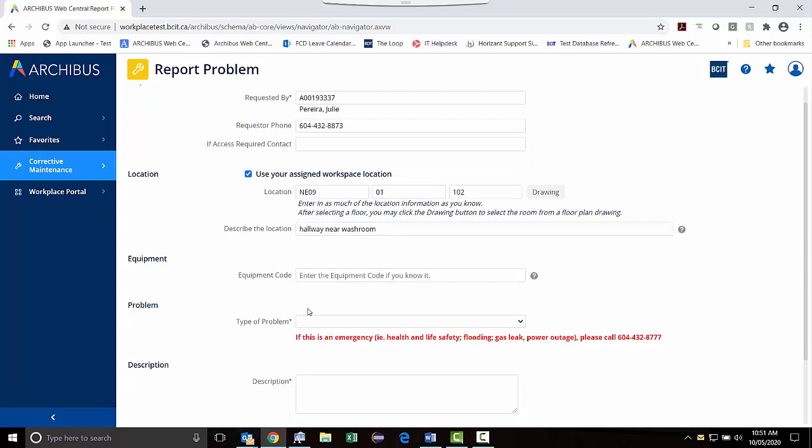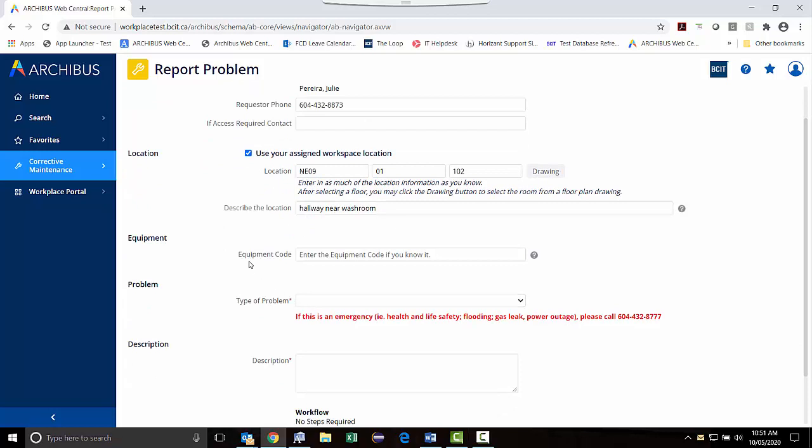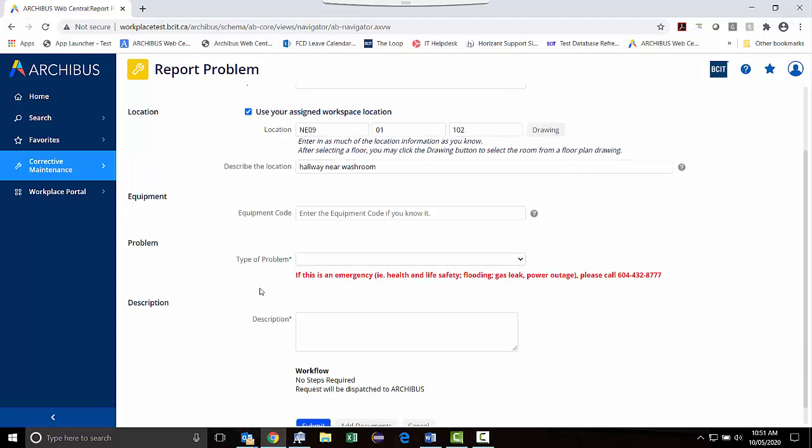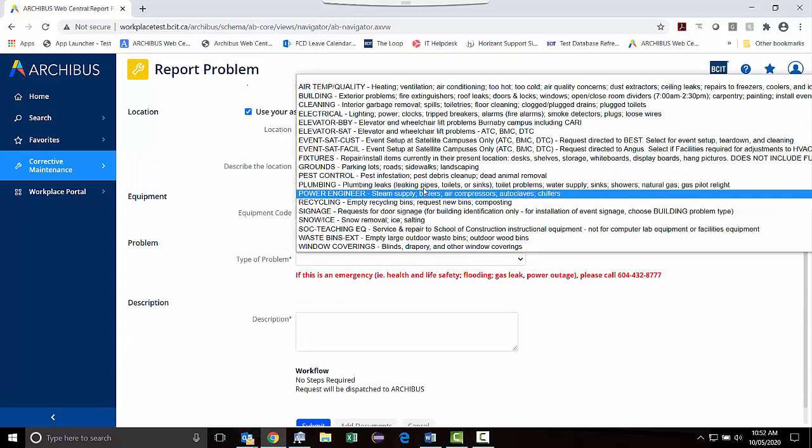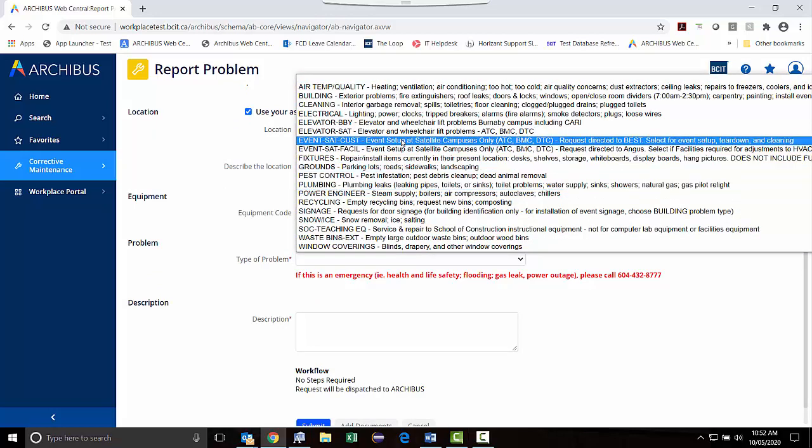The equipment code field is there if you are reporting a problem on a specific BCIT asset. It's rare that this is actually filled in, but you certainly can if you wish by selecting the appropriate asset from the list. For the type of problem, select the drop-down arrow and choose the problem type from the list.